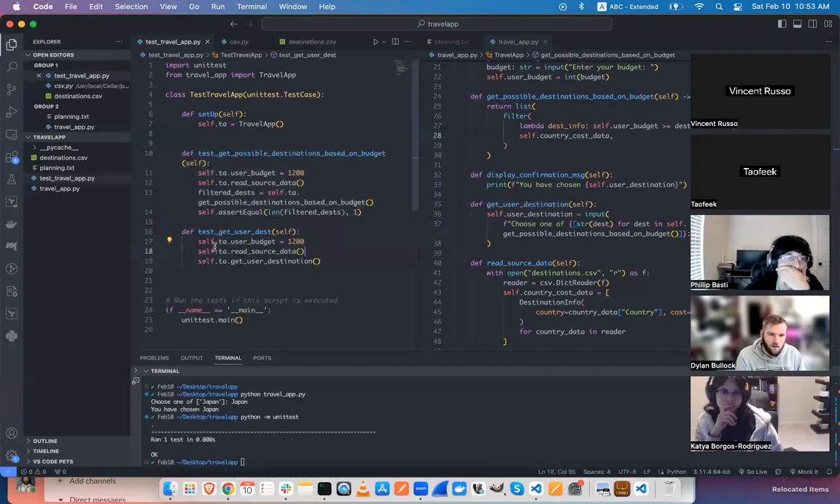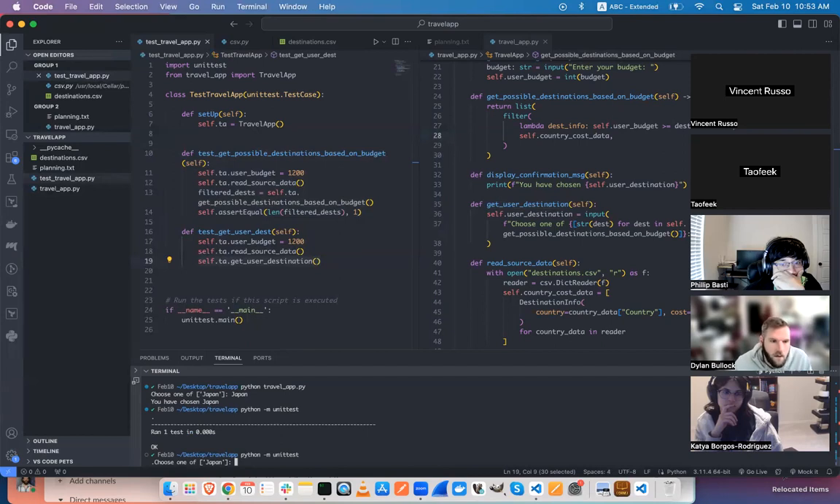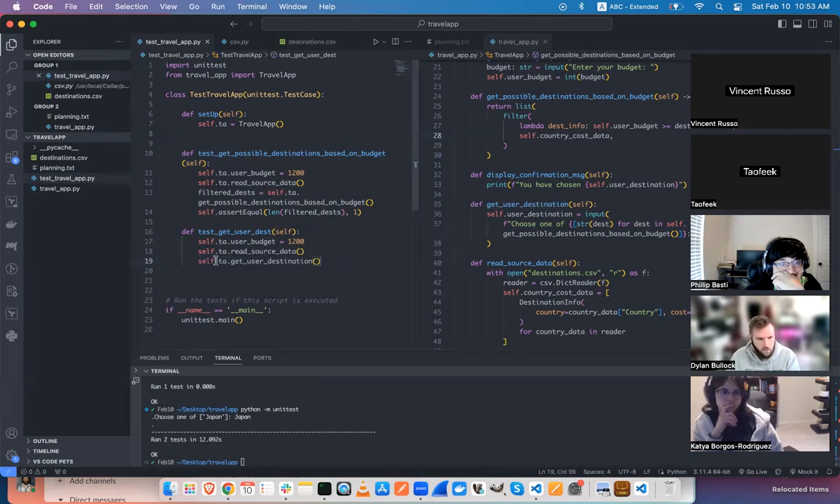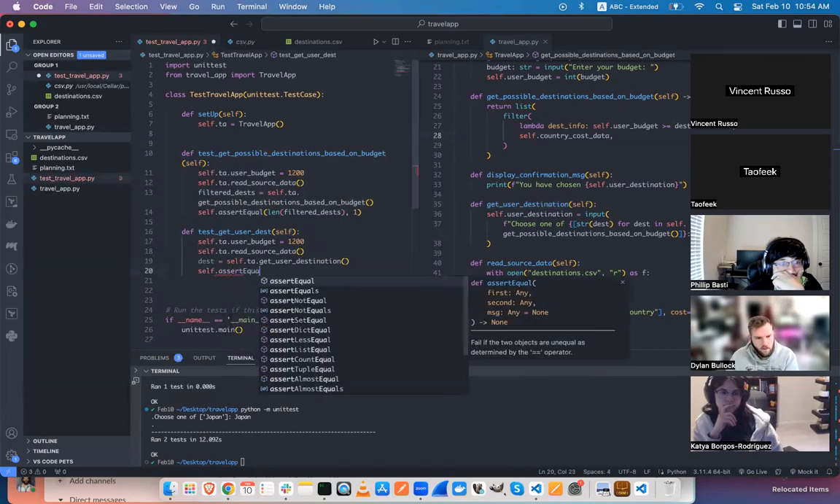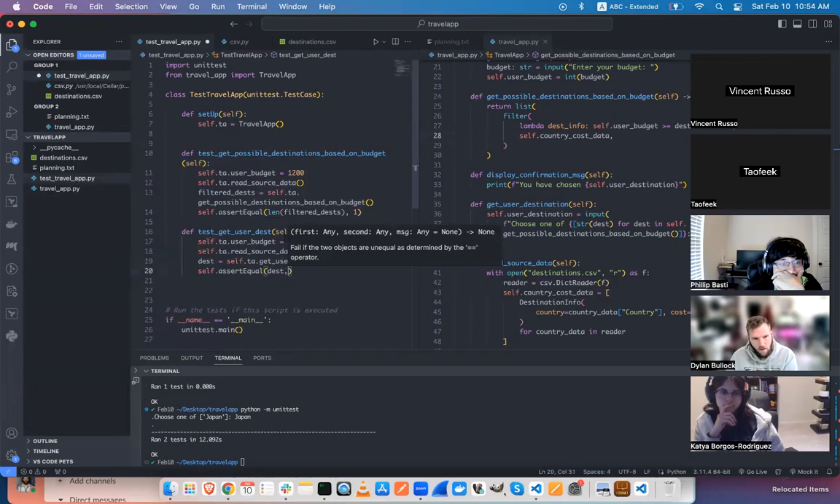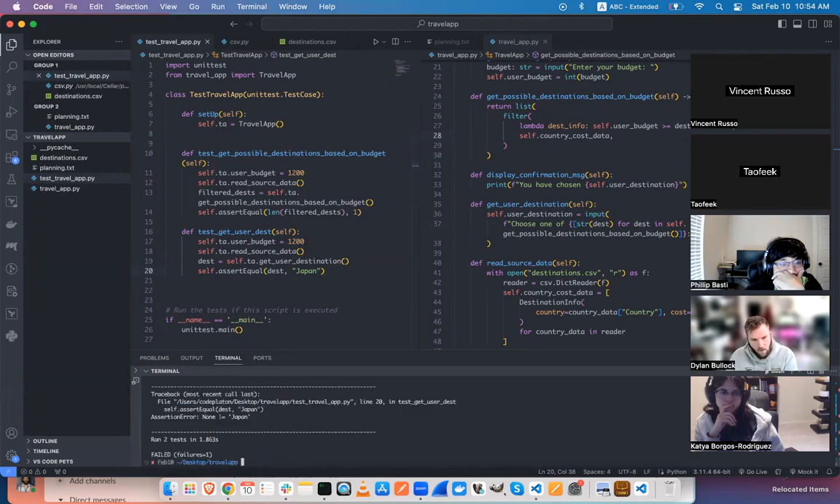Okay, so we've got a user budget and we've got access to the source data, and now we want to see what the user destination is. So I'm just going to go ahead and run this. And now we're out of automatability land. Someone has to manually intervene in this test in order to run. So I can even do something like test equals, and then self.assert equal test Japan. And we're actually not returning this.